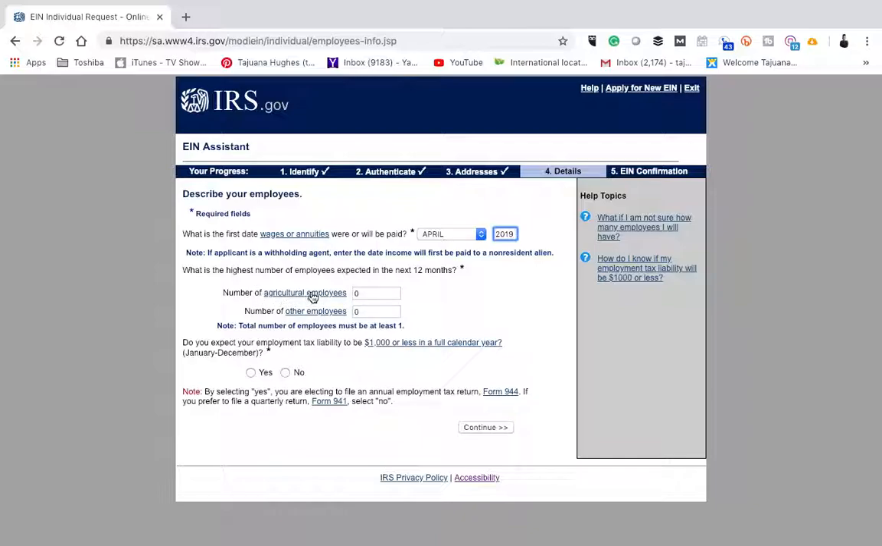The number of agriculture employees, well, they're not going to have agricultural employees. So any other number of employees, it's going to be 4. So I'm going to put 4. It has to be at least 1. So I'm going to put 4 because that's how many employees are going to be working in this particular establishment.